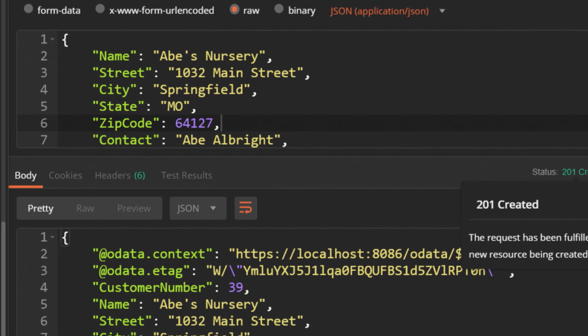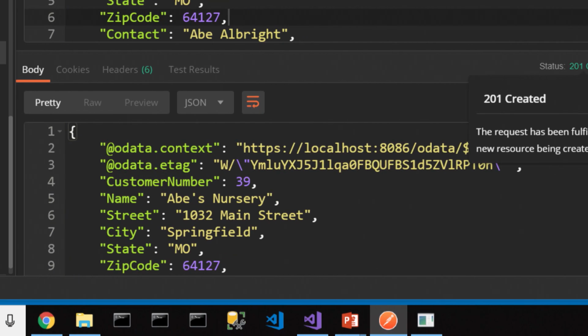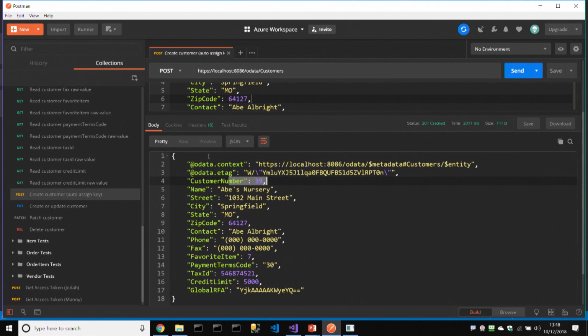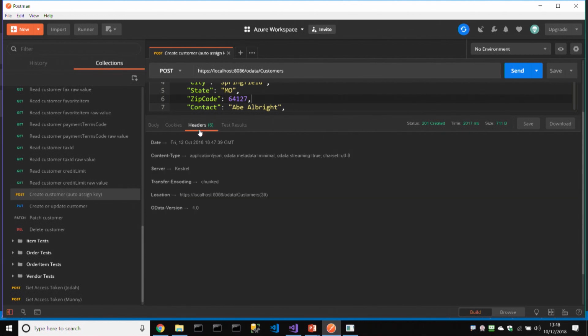Other things to look at are, you can see in the response body, we've got the data coming back. We did not send a customer number, but a customer number has been assigned, and it's customer number 39. So there's our primary key generation logic taking place. Also, things to note is if you look in the response headers, when you do a create, it is correct behavior that you return a location header that gives you the URL that you can use to access the resource that was just created. So that's a nice little programming thing as well for client developers.